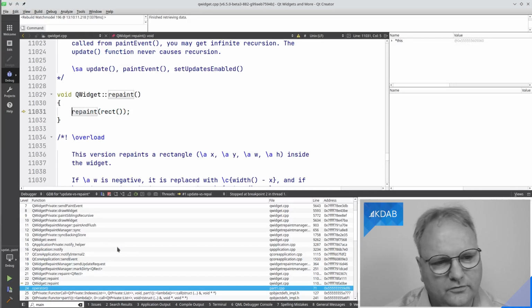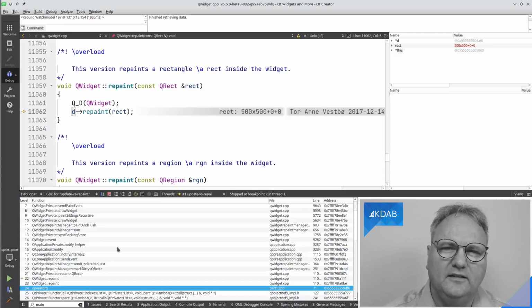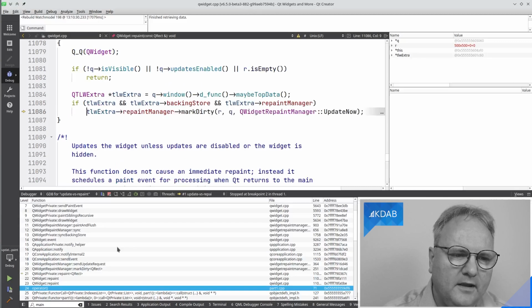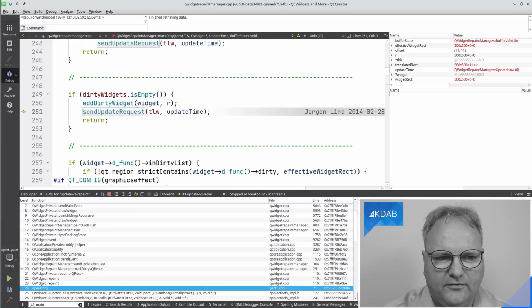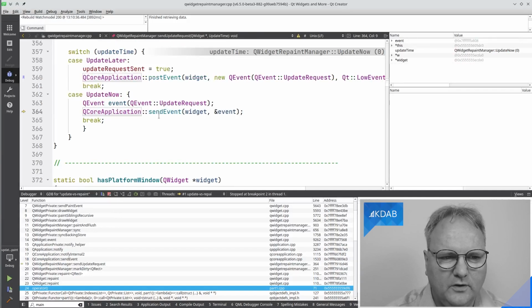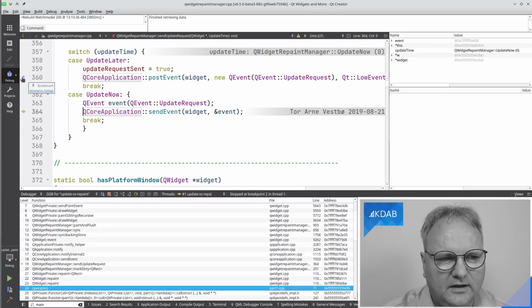Repaint calls, well, repaint, which called repaint on the dpointer. Remember that episode where we talked about the Qt source code? That's the other object that sits behind the object, there for binary compatibility reasons. There's a link here for that episode. Then going down there, testing some stuff. And if the widget is dirty, send update request, and here's actually something rather interesting. You can see here that there is an update later or update now. Let's see.